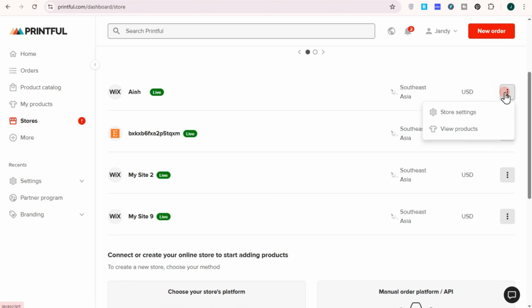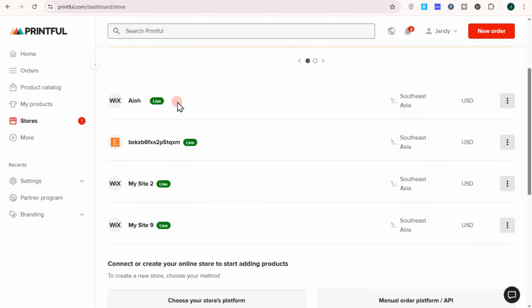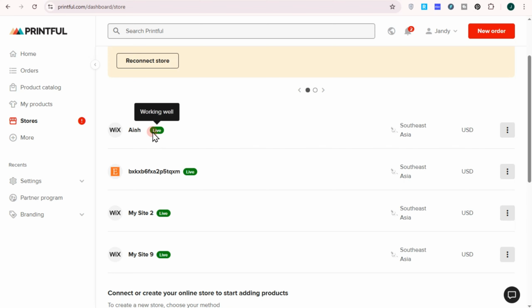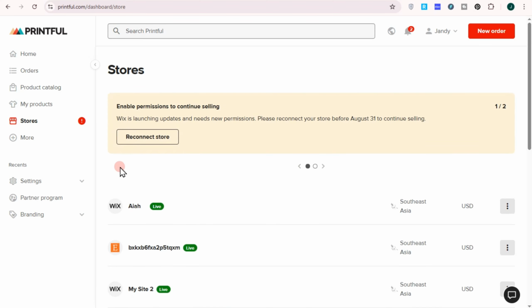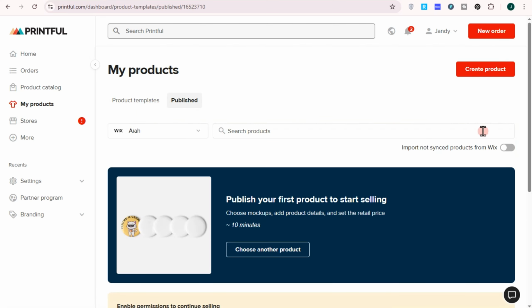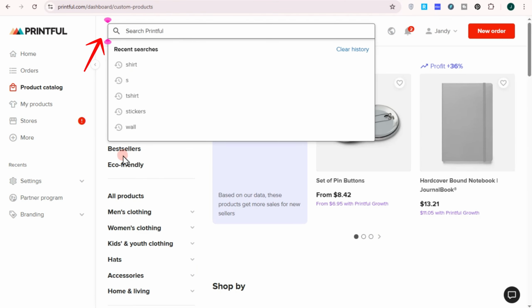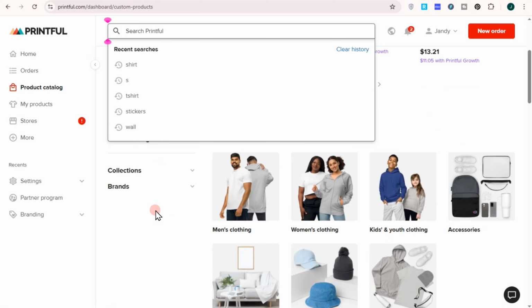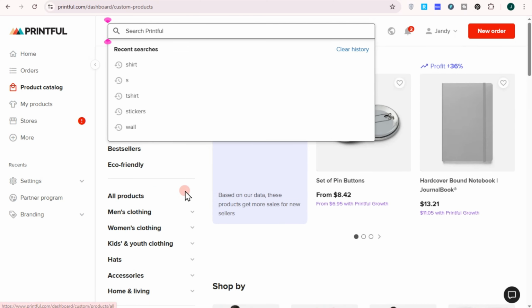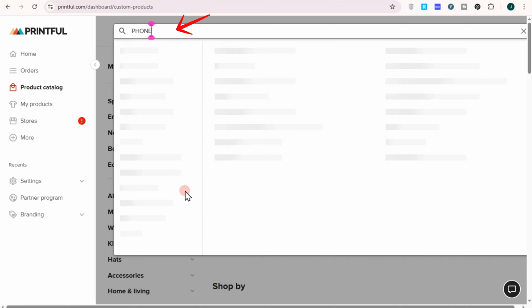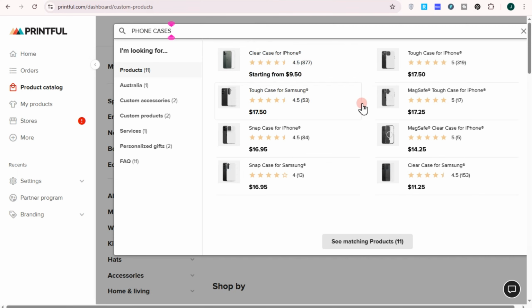Now once you have connected this to your store, what you're going to do next is create a product. In order for you to create a product here, you must first look and select a category. So let's just say if you want to create phone cases, then you have to go to products, and then search for phone cases or accessories and then phone cases. You should see different templates or designs here for phone cases. All you have to do is select one and then tap on start designing.